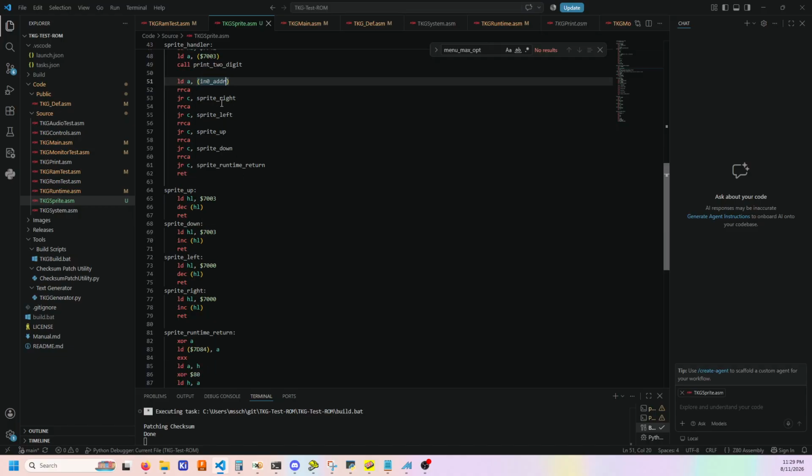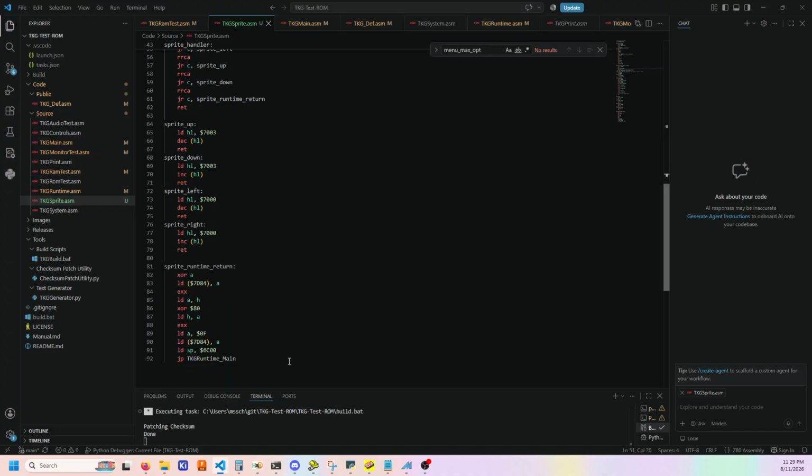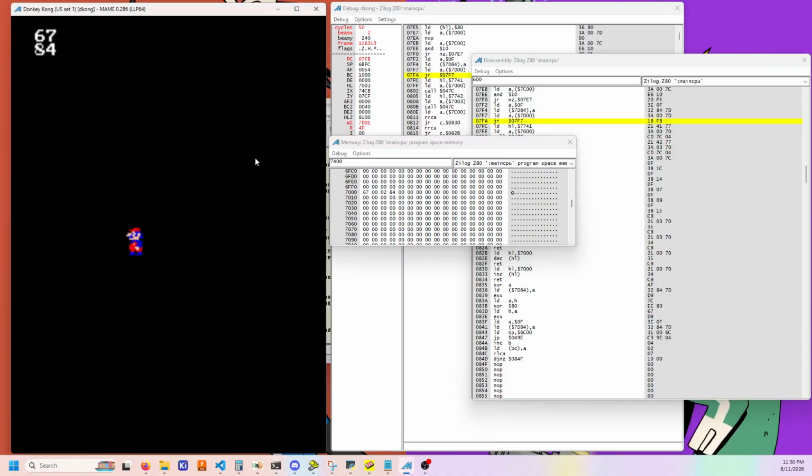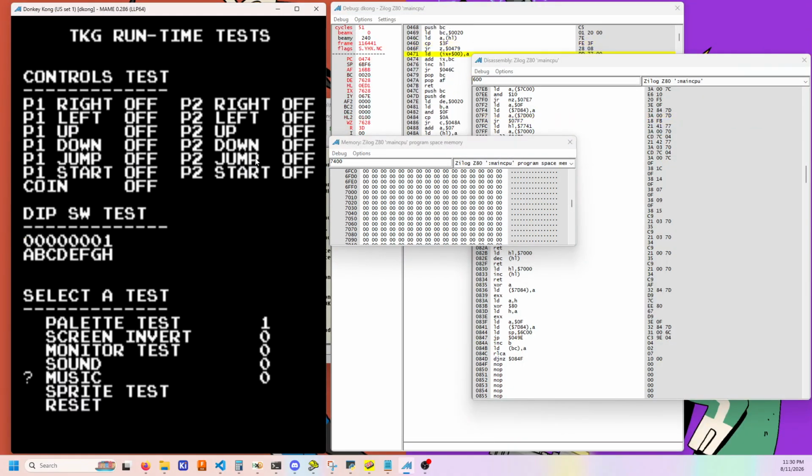Once we read the controls coming in, I can just process it by either incrementing or decrementing the x and y coordinates. And when we press the jump button, we actually return back to our runtime test. So if I press the jump button, it goes back to where everything else can be done.